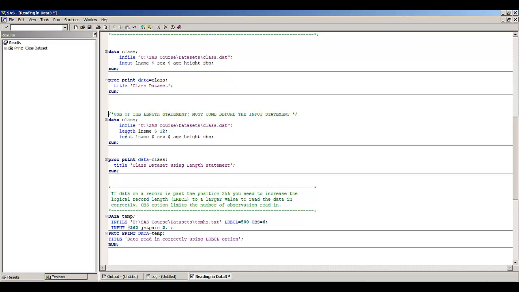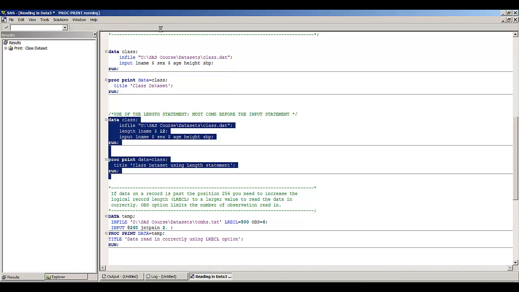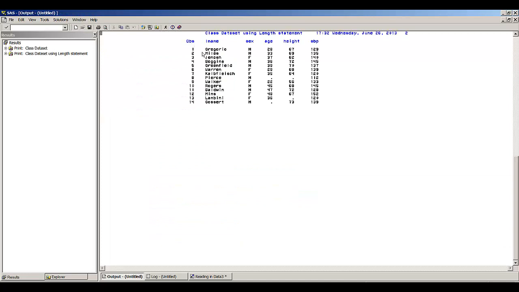Notice the length statement must come before the input statement, and we're telling SAS that last name should have a length of 12 characters. If we rerun this code, we now see that our variable last name, or LNAME, appears with a width of 12, so that the full last name is displayed.